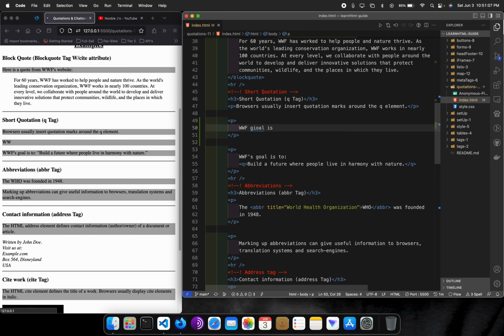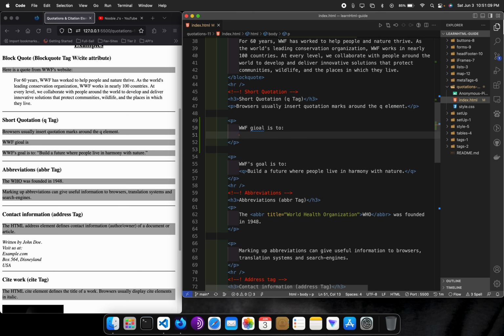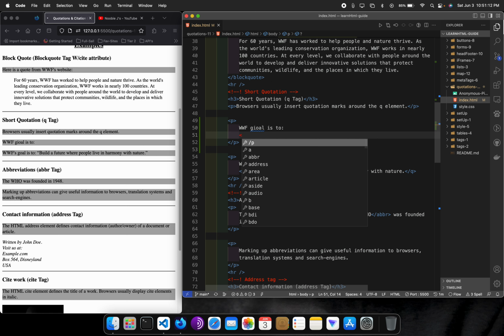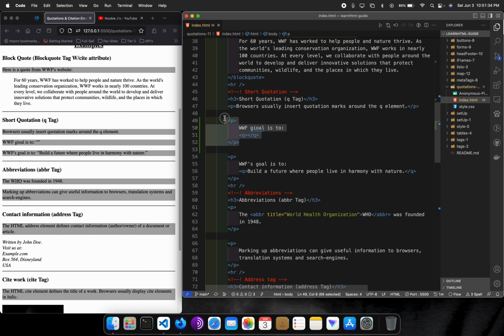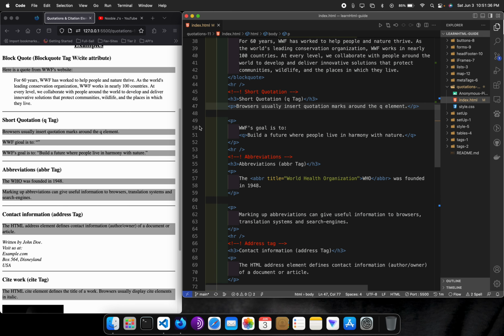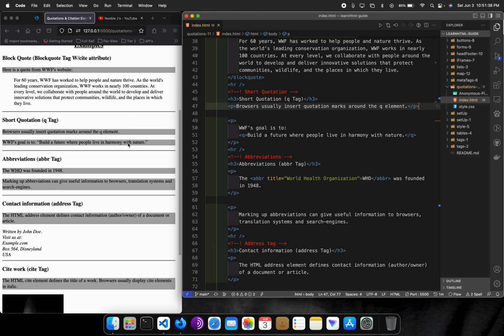goal is, okay, then go on a new line, and we would use the Q quote tag, and whatever is inside this Q tag will be in the quotation marks. As you can see right here, we left the quotation marks empty, so they're empty on the page right here, and that will look like this right here, with your quotes inside the quotation marks.